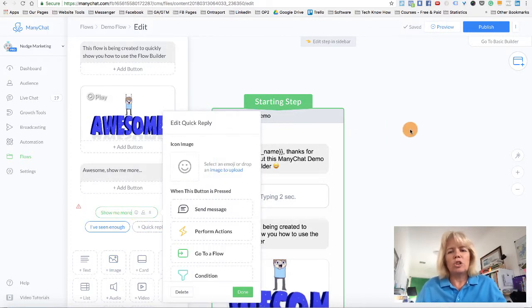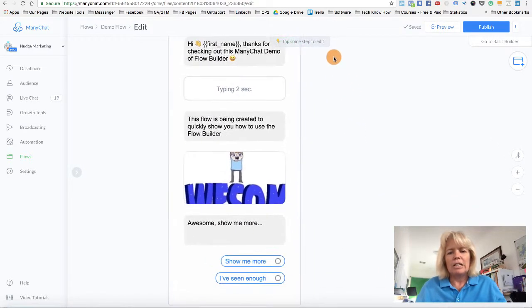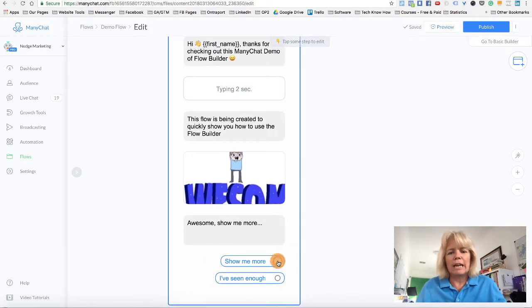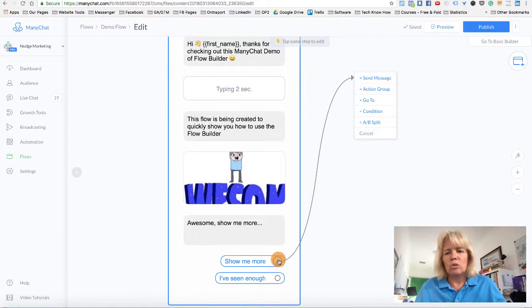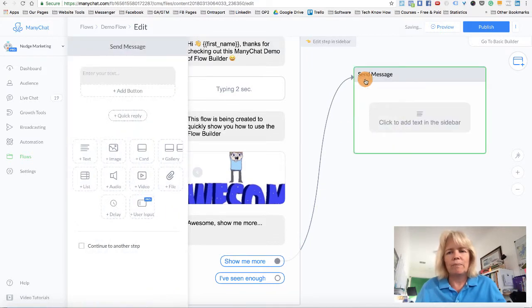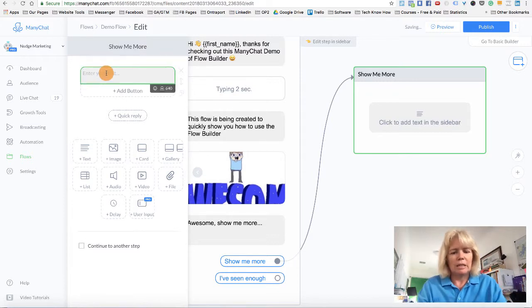What we need to do then, from the Show me more, is take this and go to another step and send another message. You can just drag from the circle here, click on Send Message, and this will be Show me more. Cool. It's pretty exciting, don't you think?